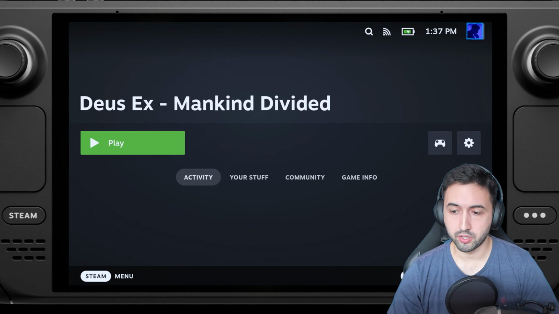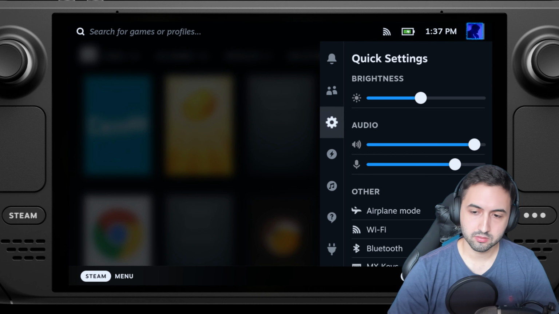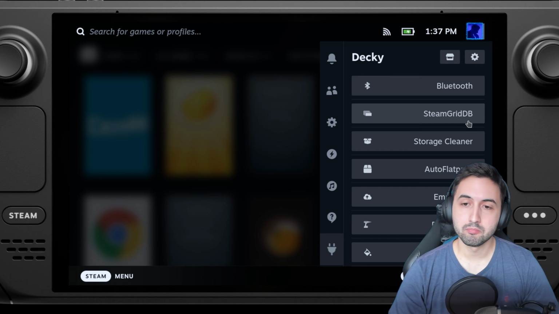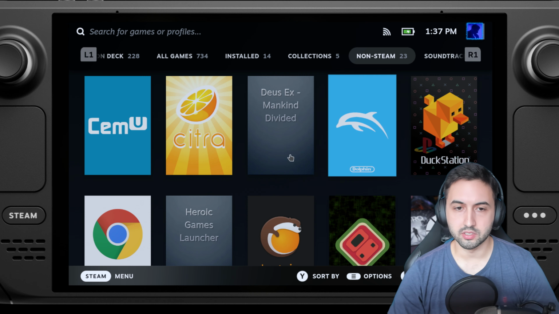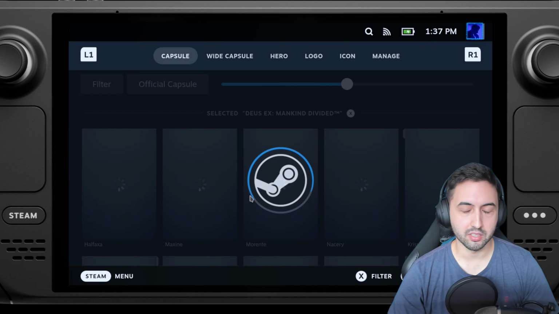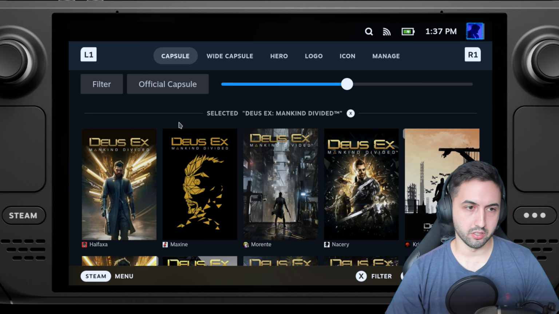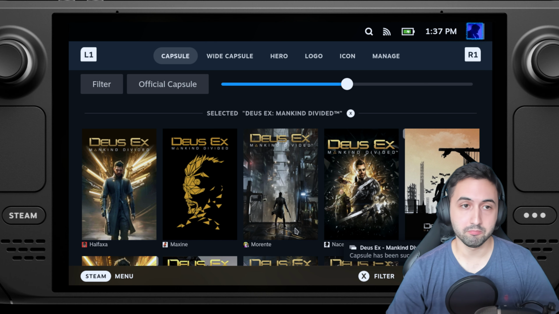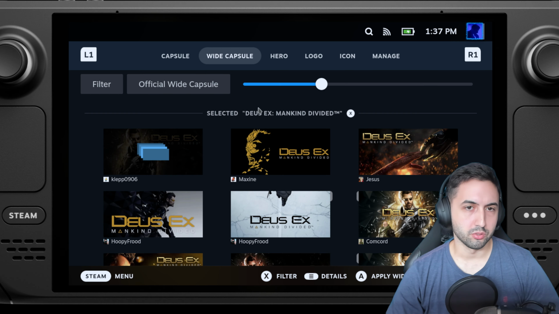I'll show you one more thing that is optional. If you installed the Decky plugin, which is here, and download SteamGridDB, you have a new option on gaming mode, which is called Change Artwork. I might make a tutorial on this. Let me know if you want to see how to install this. And you can choose whatever you want to put there. So official capsule, just like the official one. Then white capsule. Let's use that one, why not?